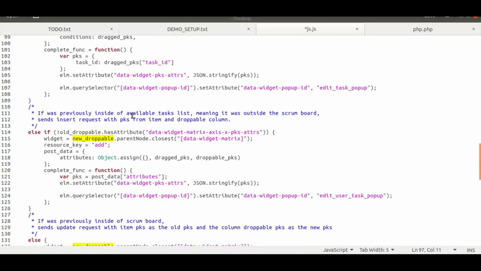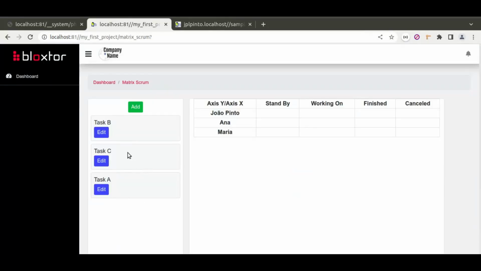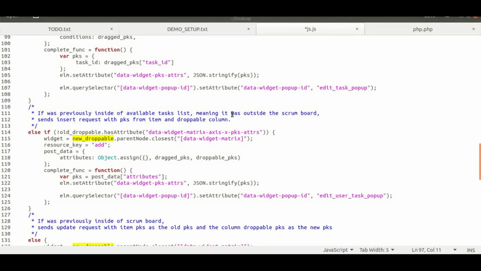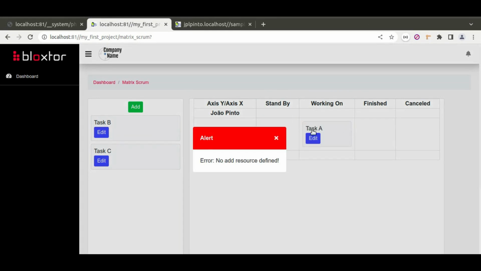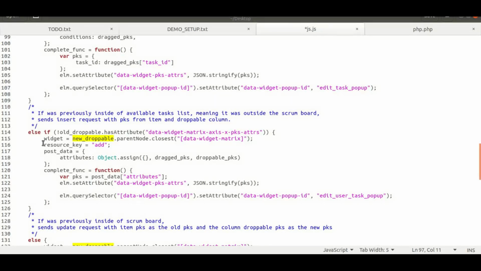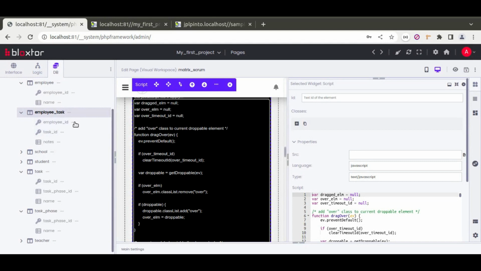Then if the task was previously in the tasks list, so if the task is in here, and then if we add that to the board, so if I do something like this, the system will execute the add resource defined in the matrix widgets. Basically send a request to the server, inserting a new record into the employee task table.